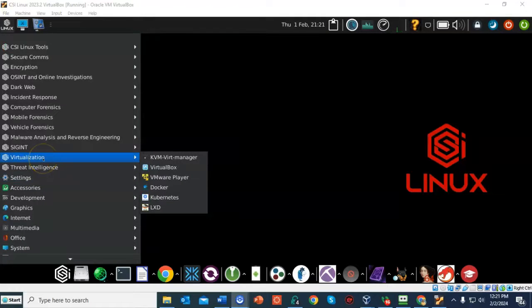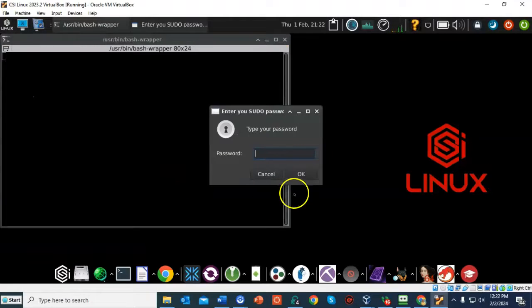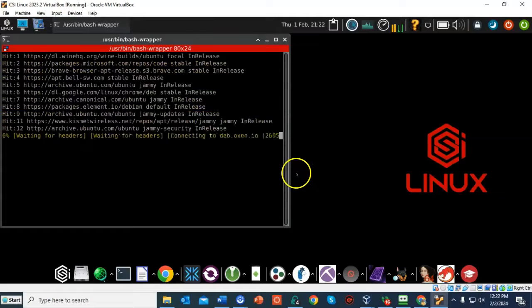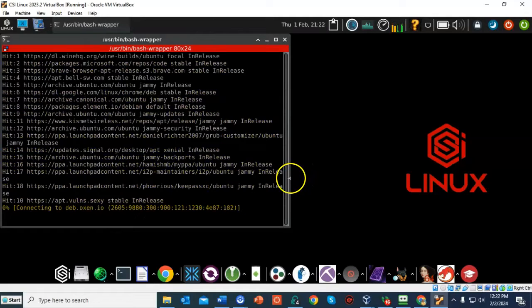You will also find that in some instances inside of these subfolders, if you click on one of the applications, in this case let's click on VirtualBox, CSI Linux will begin the installation of VirtualBox for you. Let's go ahead and do that real quick. You see it wants your password. Go ahead and type in your CSI password. Click OK. And it begins the install of VirtualBox.